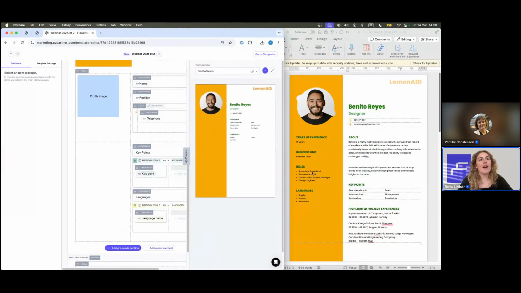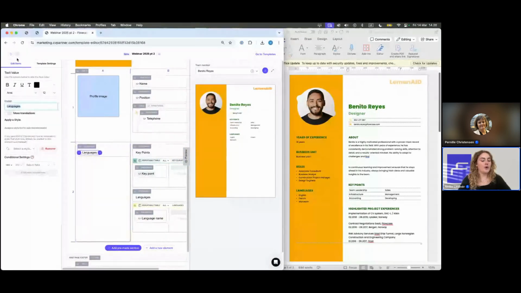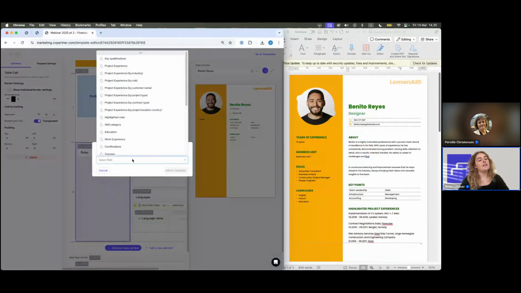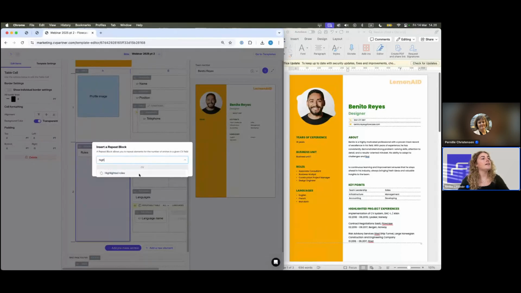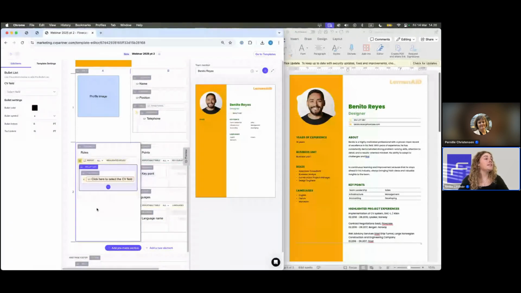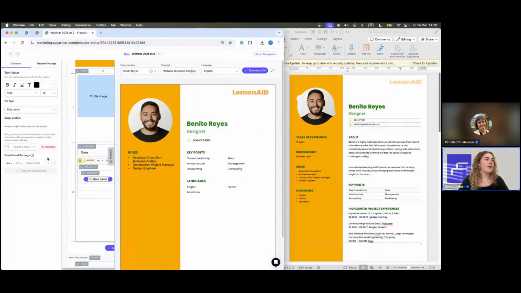Now I'm going to show you how to create these bullet points. So if we go for roles, you press repeatable CV block and it's highlighted roles. And you press here once more. And now you select bullet list and you press role name. And there we have them.